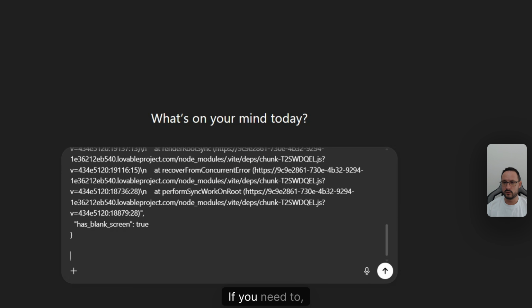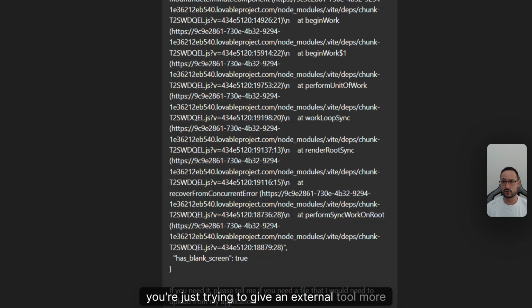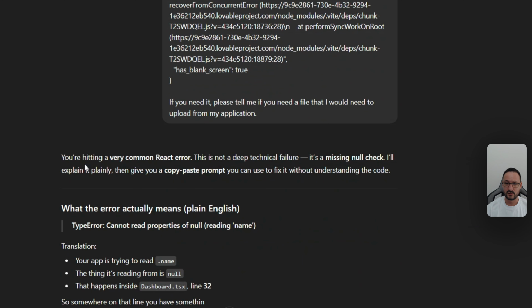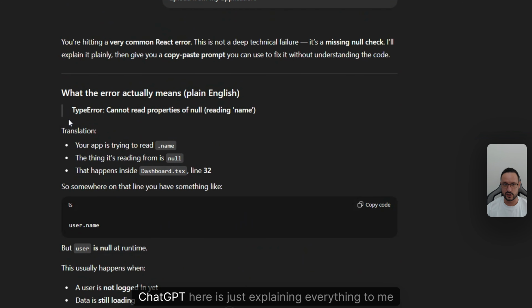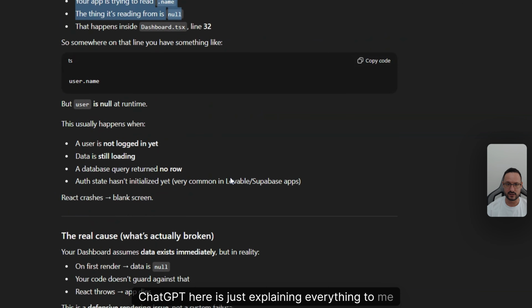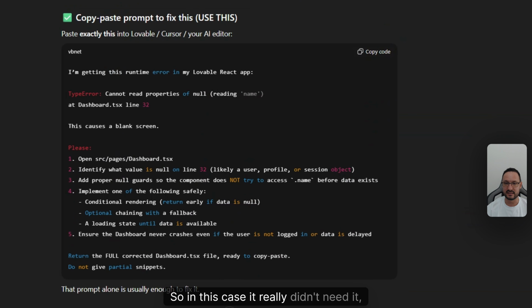If you need to, please tell me if you need a file that I would need to upload from my application. Again, think of it the same way as when you work with Lovable. You're just trying to give an external tool more context about the application, right? This is not a deep technical failure, obviously. And ChatGPT here is just explaining everything to me, explaining what's wrong and giving me a prompt. So in this case, it really didn't need it, but it was dashboard.tsx, right? That's the broken file.